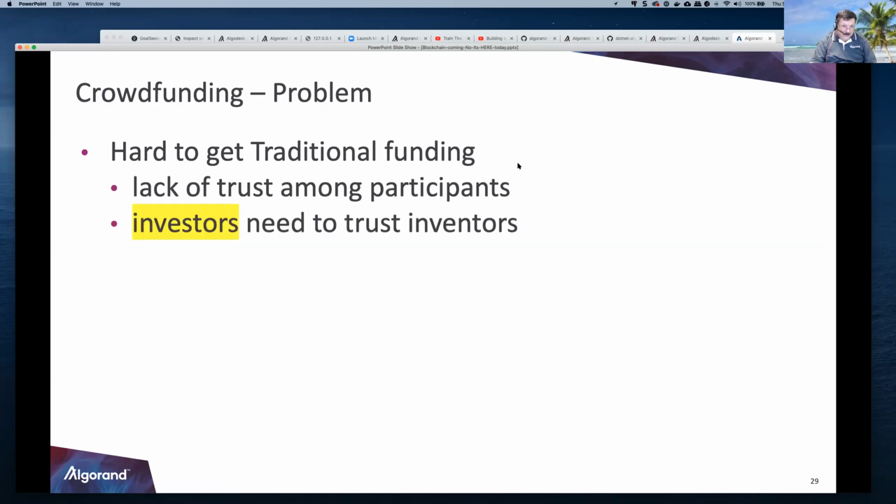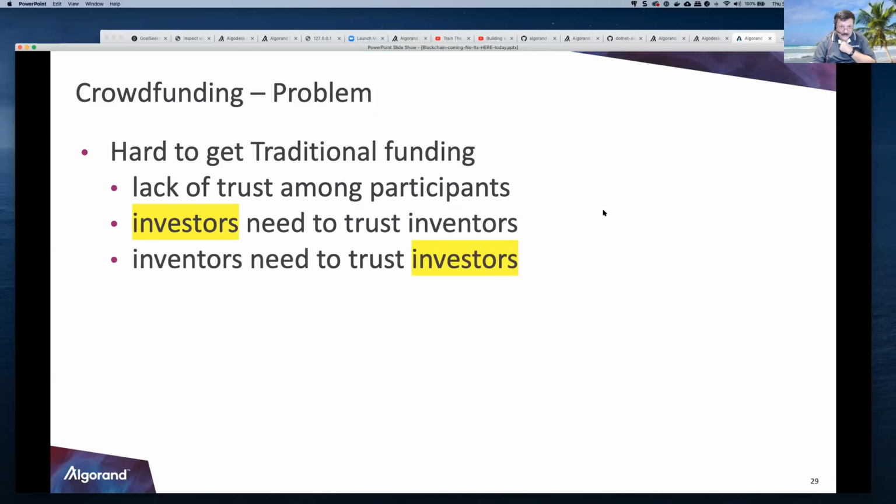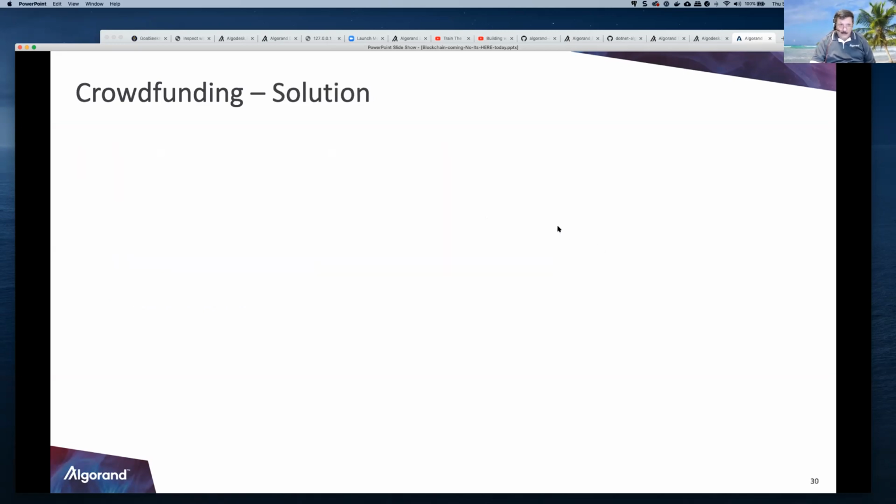But the problem here is the lack of trust among participants. Investors need to trust the inventors, and the inventors need to trust the investors, right? There's no getting around that. Again, there comes that matter of trust. You have to be able to trust the people you're dealing with. And the audit trail, where's the audit trail on this? This is anything that requires an audit trail. Guess what? Blockchain's got it built right in, so that's already figured out.